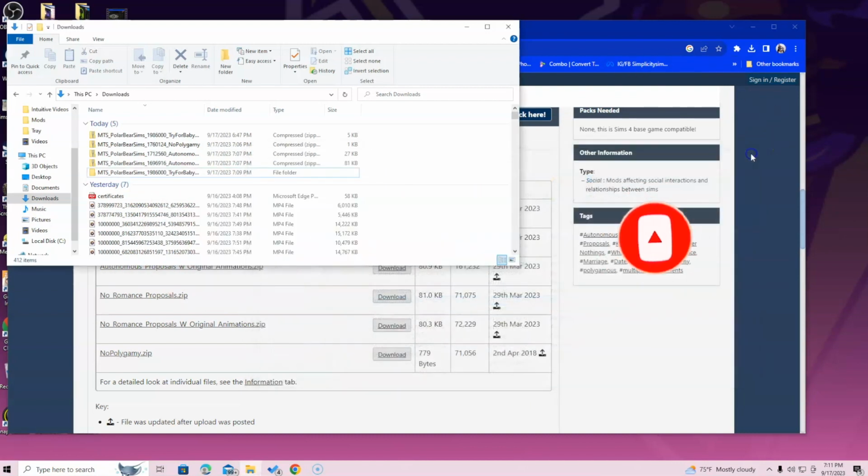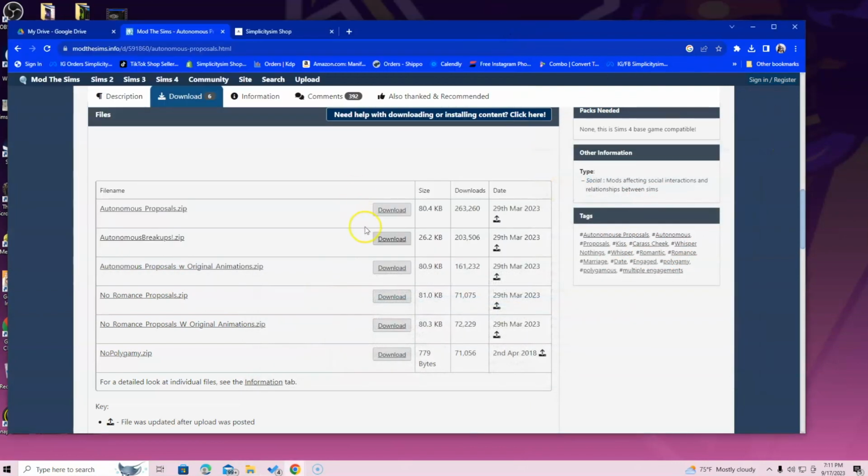Once you're done with that, guys, just make sure that you enable your game option settings. If you don't know how to do that, go to my channel. I have a video going over how to enable game option settings and how to install XML injectors and all that good stuff.